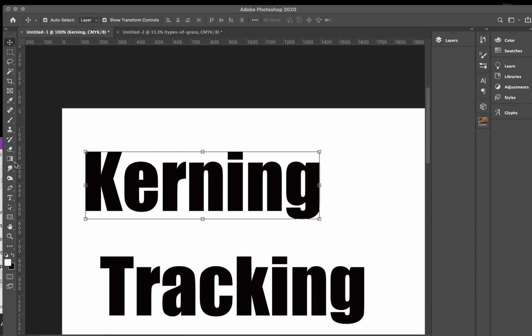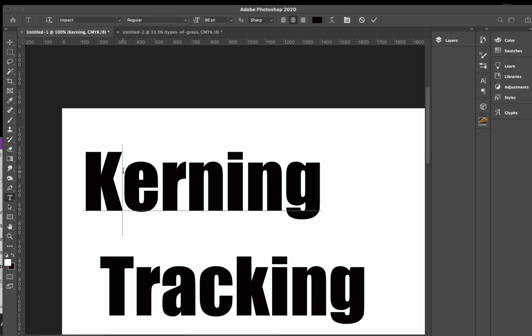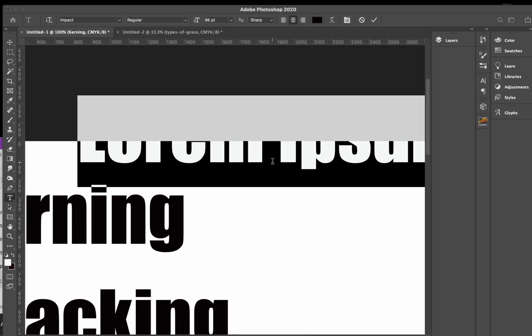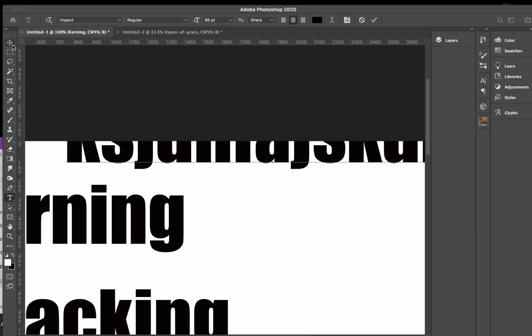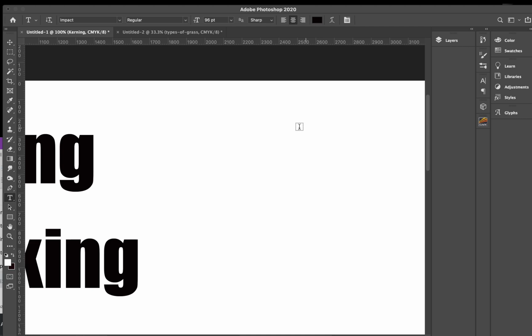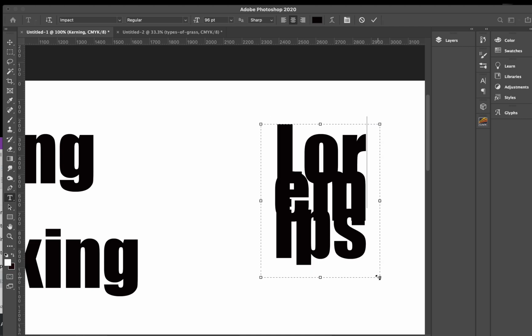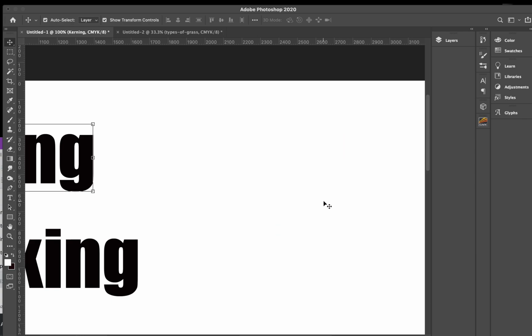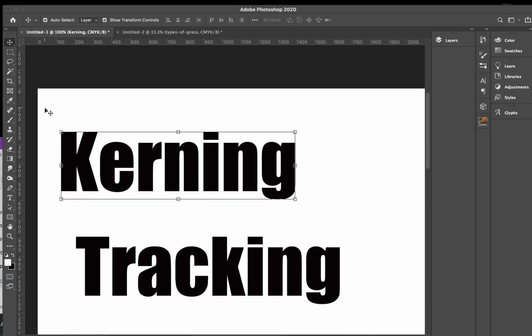So just to explain, you can either just click once and start typing in Photoshop, or you can go with your T tool and draw a box and everything stays within that box. Okay, so those are two things. Just like Illustrator, you can go either way with that.